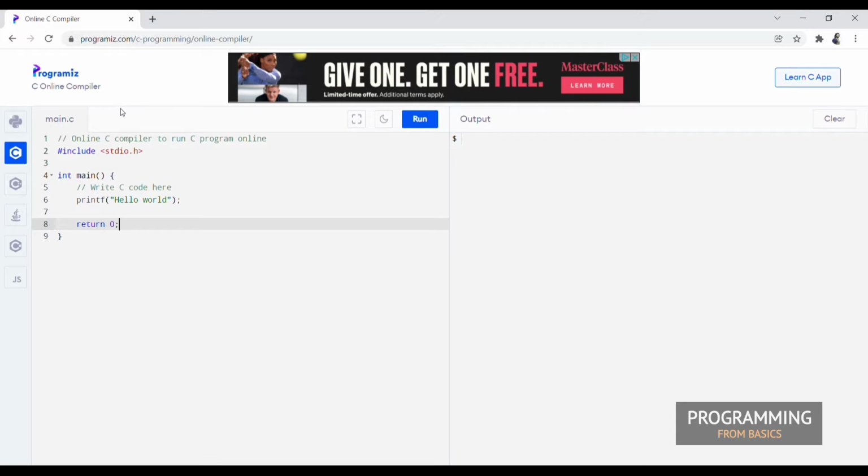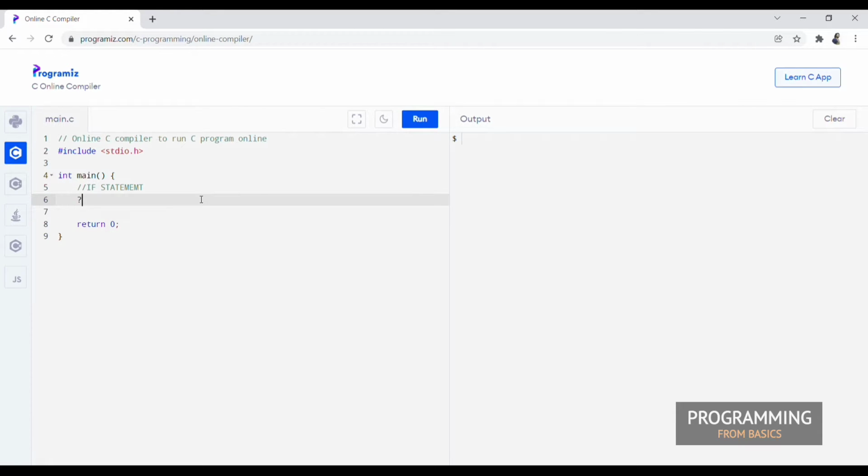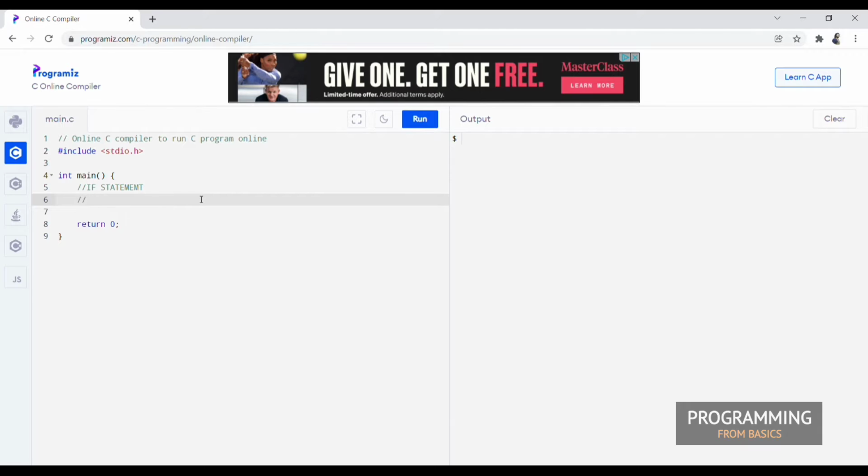So hi friends, today we'll be seeing one of the most important features in C program, that is the if statement. First I'll be explaining what the if statement is, then next I'll be explaining the if statement with an example. What is that example?